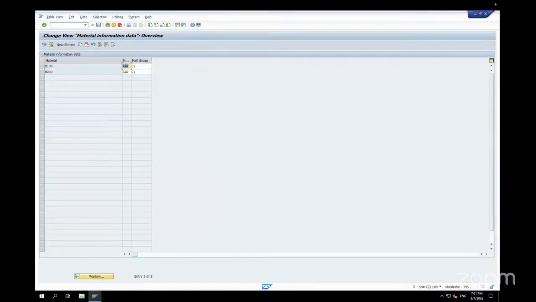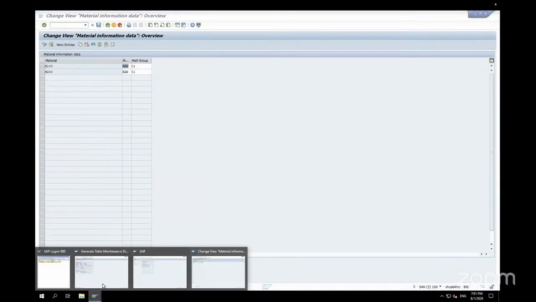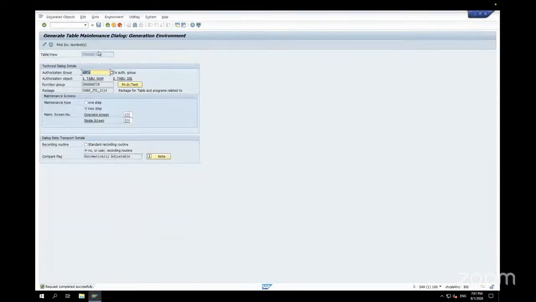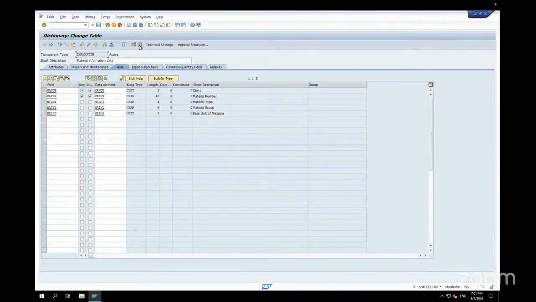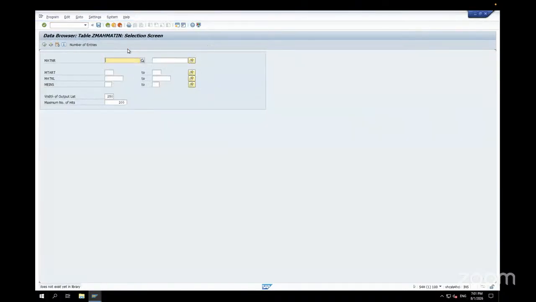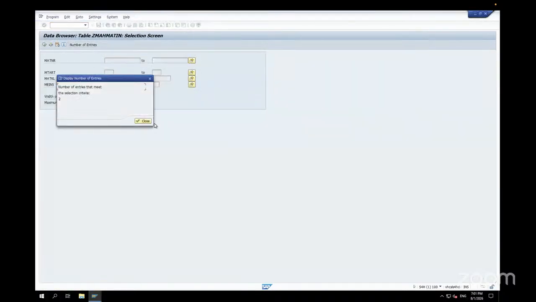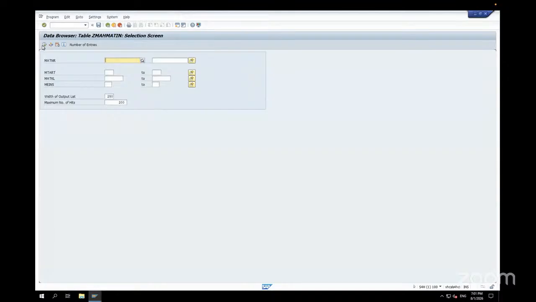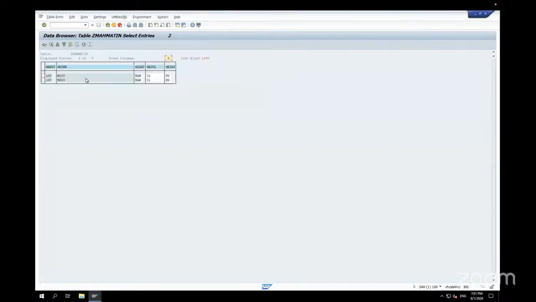You can check these records in the table directly, in SE11 also, directly here. Go to here. Click on back. Click on Table Contents. Number of entries, 2 records. Click on execute, 2 records. First record, second record. Clear? So you can do all CRUD operations.